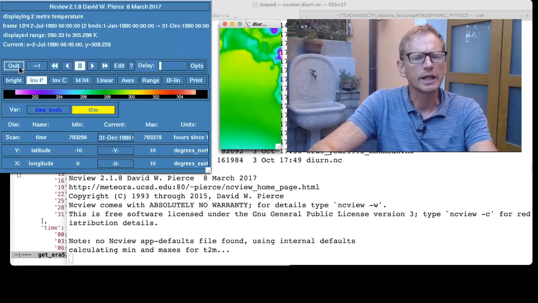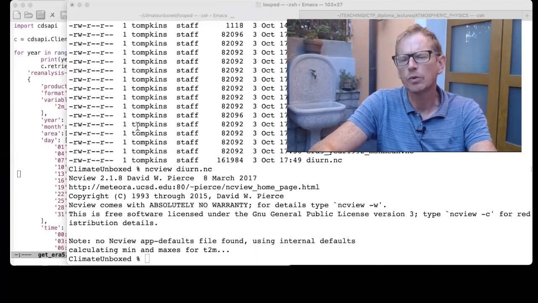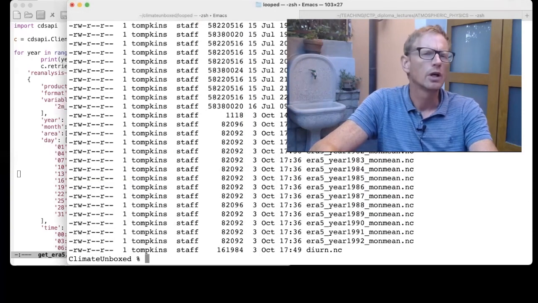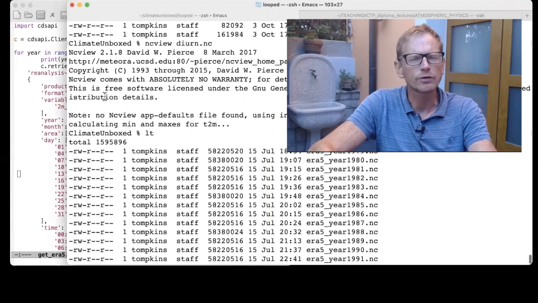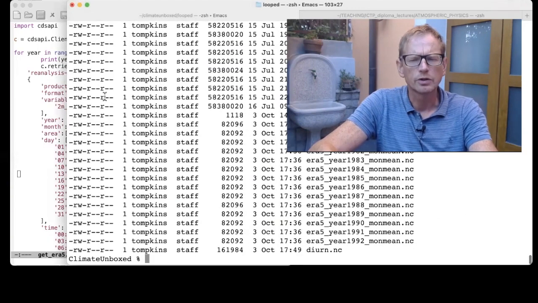So let's close that down and take another example. Now we want to do an average of the seasonal cycle averaged over many years. We have separate annual files. So one way is to merge all of these into one long file.